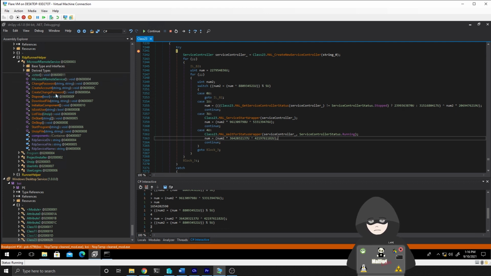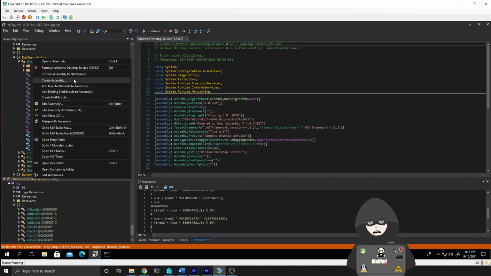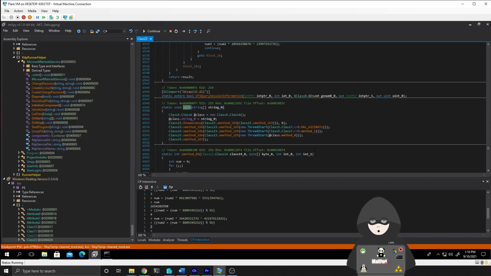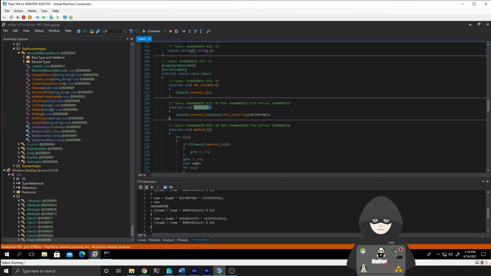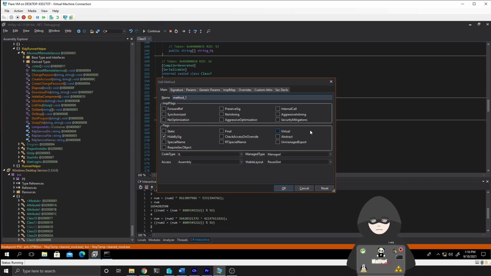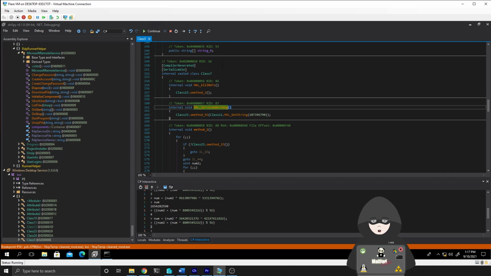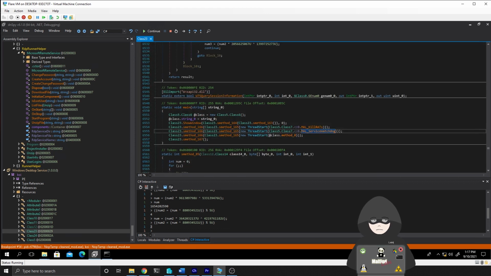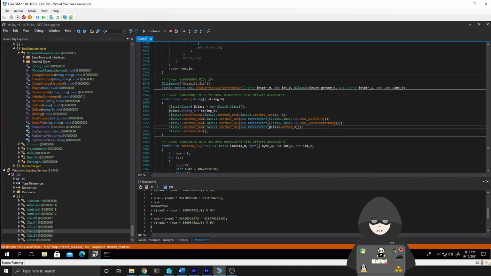So this concludes our second thread analysis. This thread is basically restarting the service. We can call it a service watchdog because it is basically checking if the service is running and then restarting it. So kind of like a watchdog service.